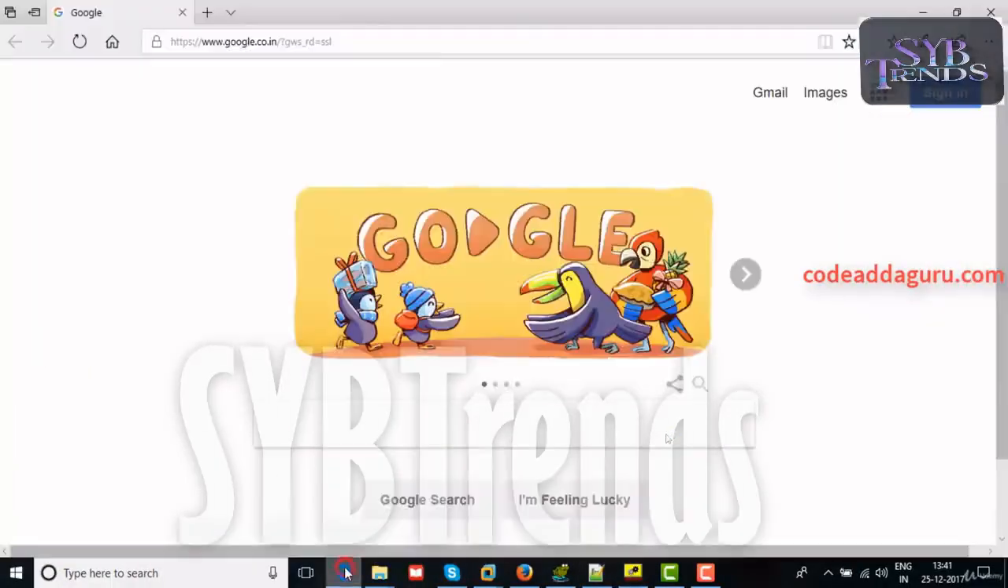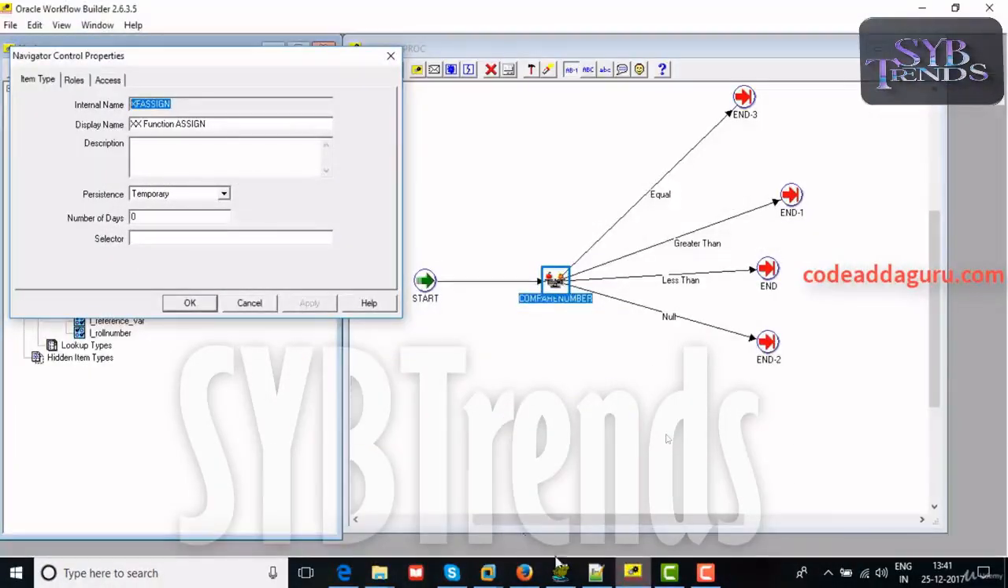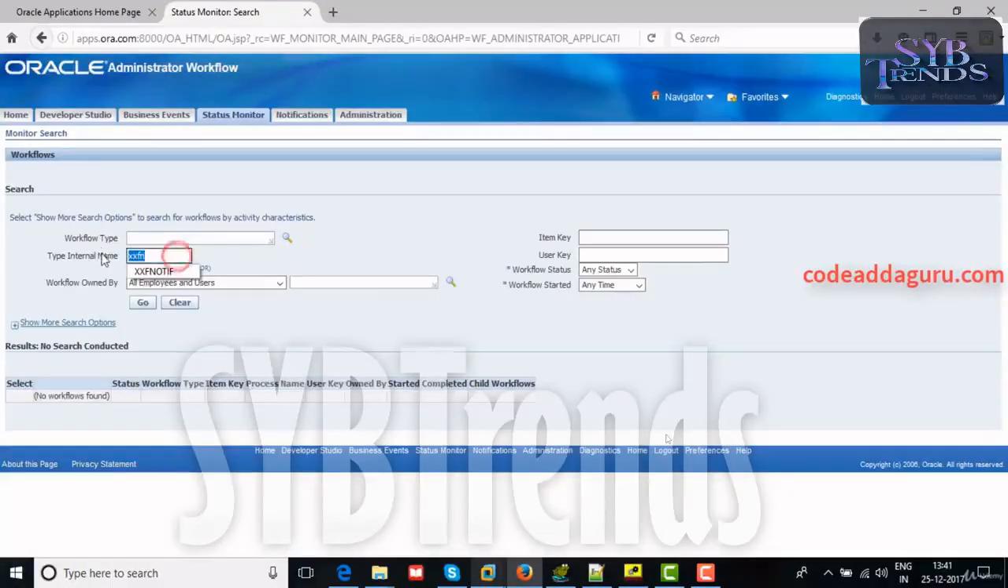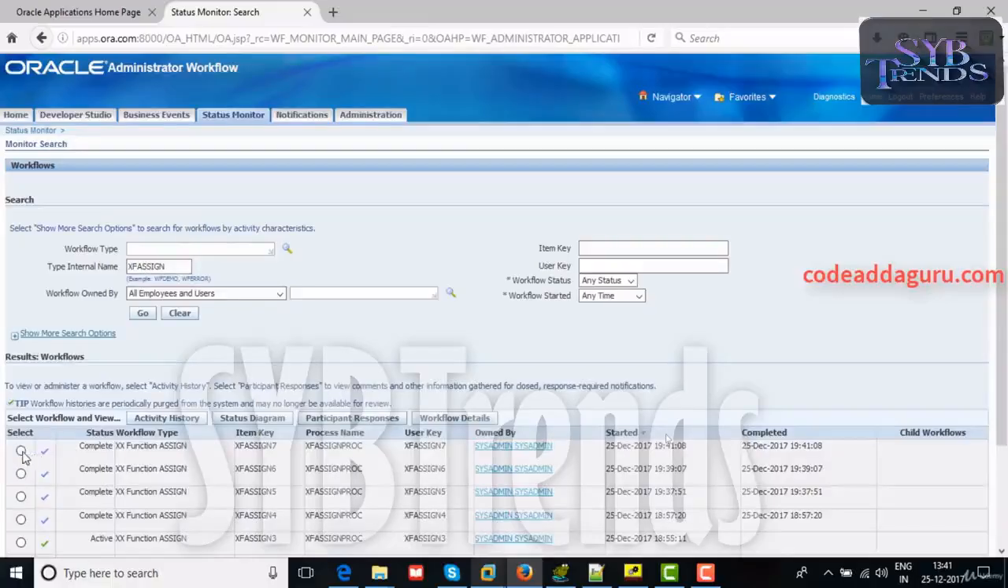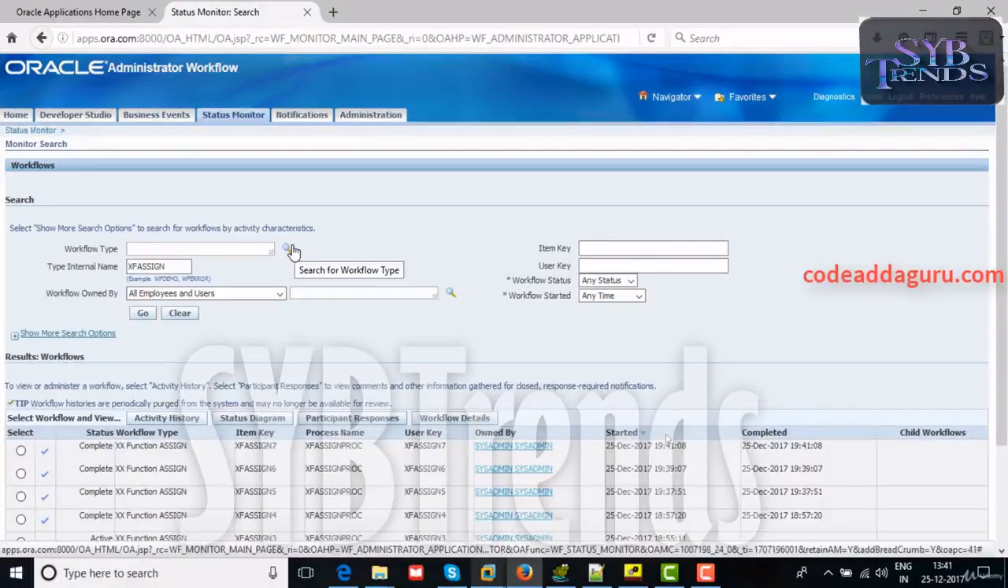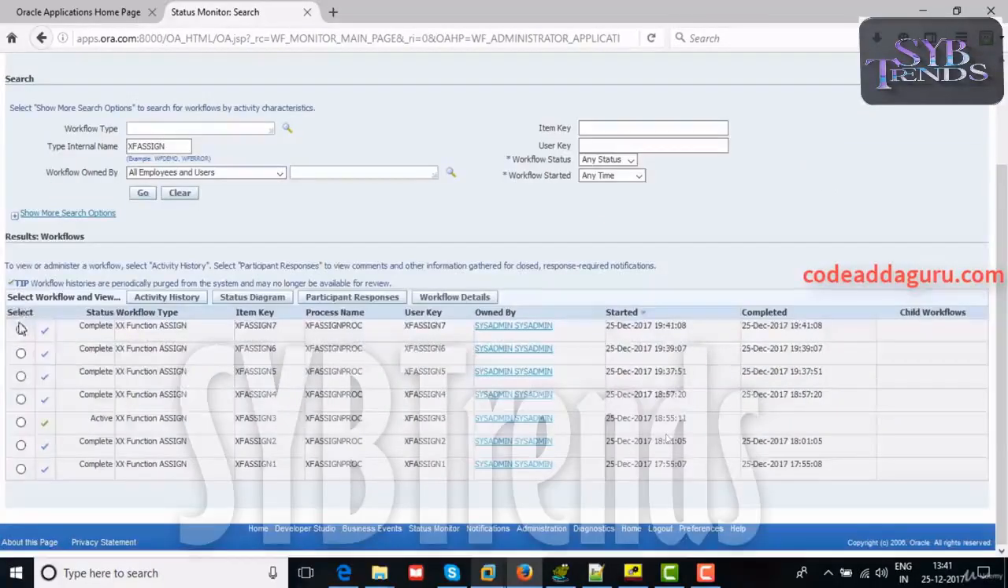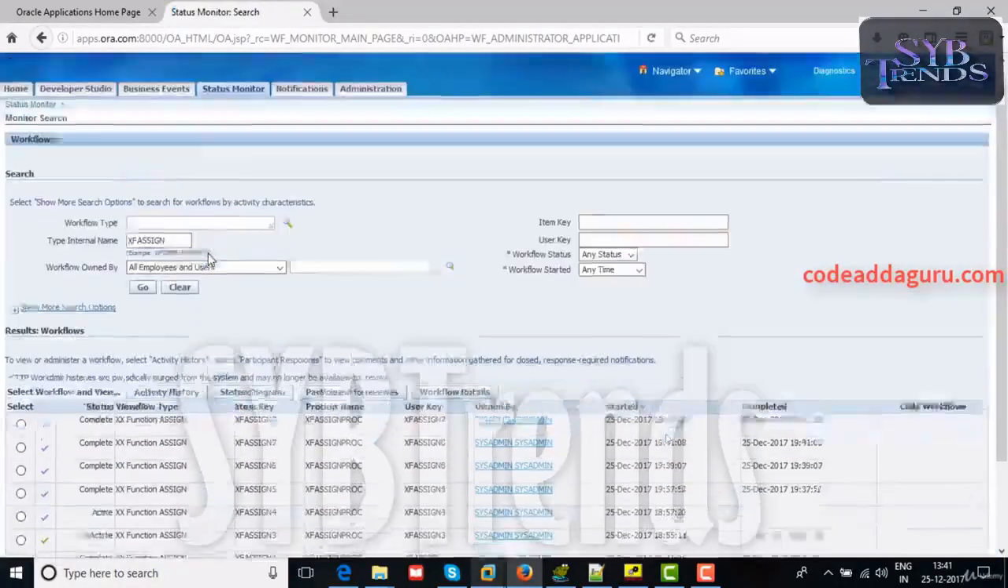We can have different names for everything, but it is time consuming. That's why I'm changing within the same workflow. So the item type, item key is 7. I'm clicking on it, and you can see the status. You can see the status now.